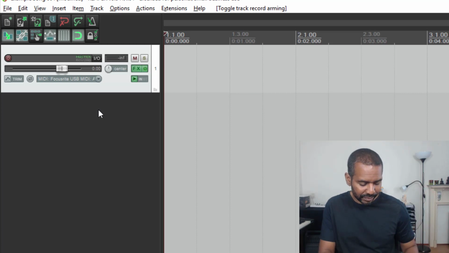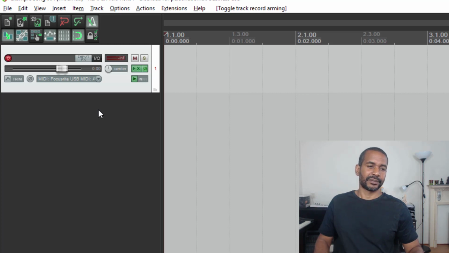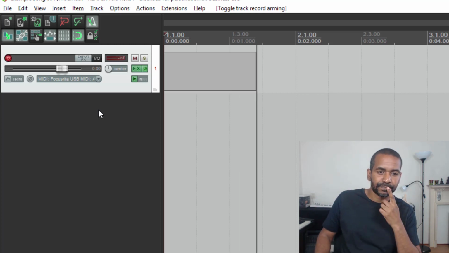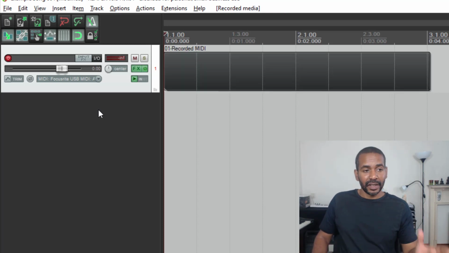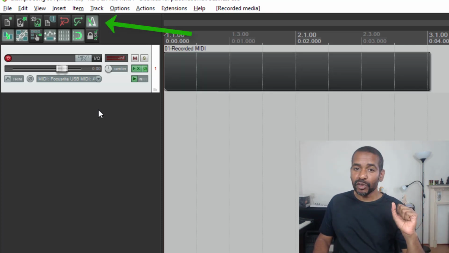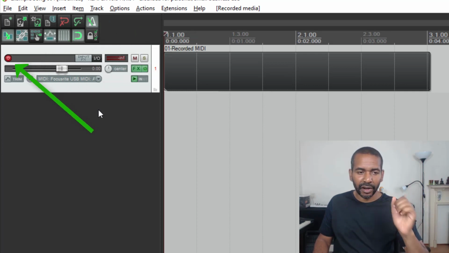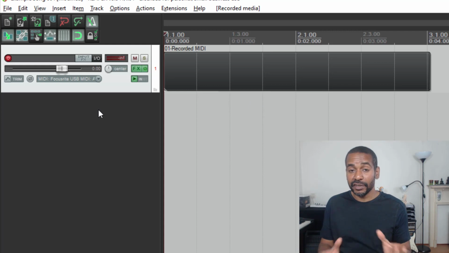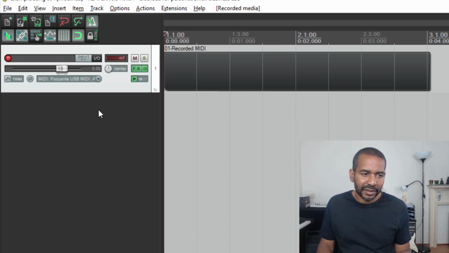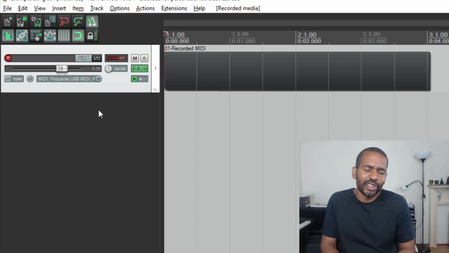Let's see what happens. Et voila. And as you can see, the metronome has been enabled, the track has been armed, and the recording started. Now, this of course is a very simple example. As you can imagine, the possibilities are infinite. And macros, custom actions, they can just make life a little bit easier.